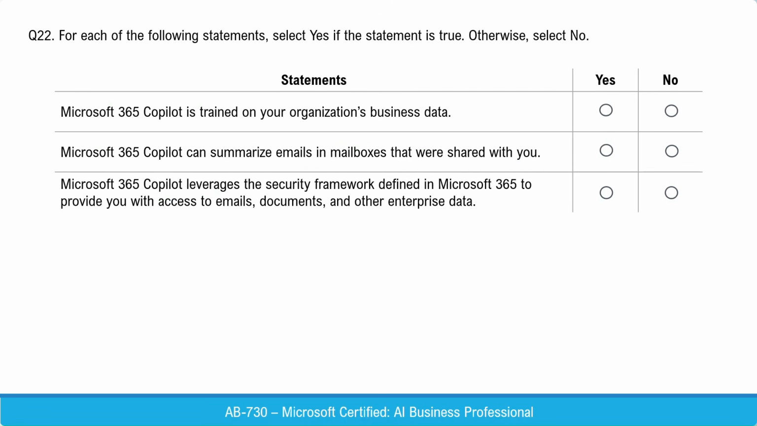Next question. For each of the following statements, select yes if the statement is true, otherwise select no. And you have three statements on your screen. Please go through them by pausing the video. And the correct answers are no, yes, and yes. Let's see why. Statement 1 says Copilot is trained on your organization's business data. This is incorrect. Copilot is built on pre-trained large language models. Your organization data is not used to train the model. Instead, it is accessed securely at runtime to generate responses.